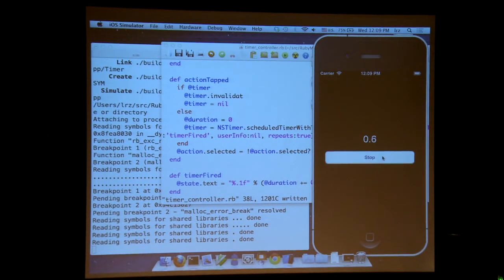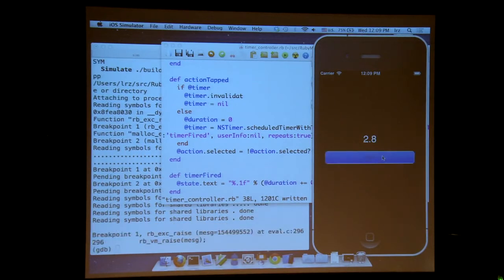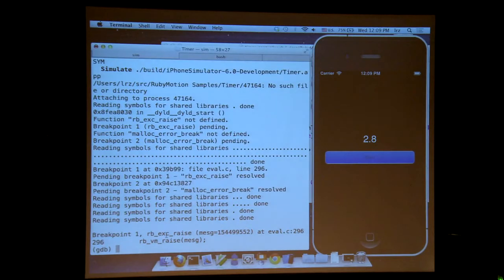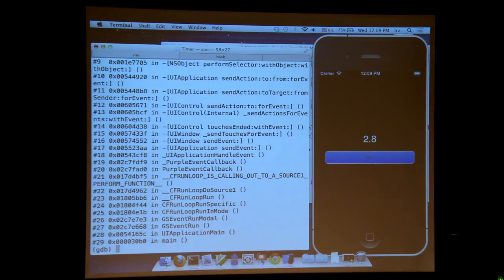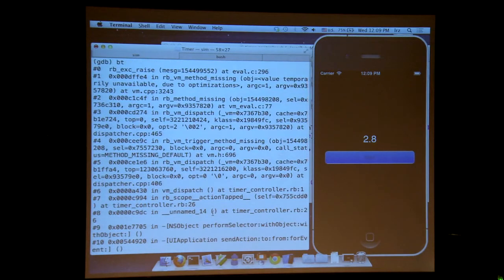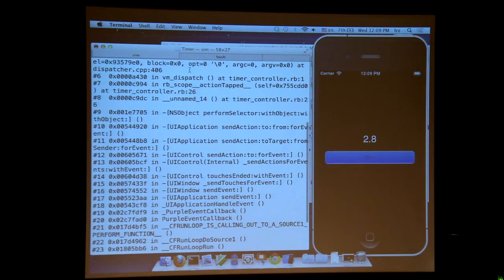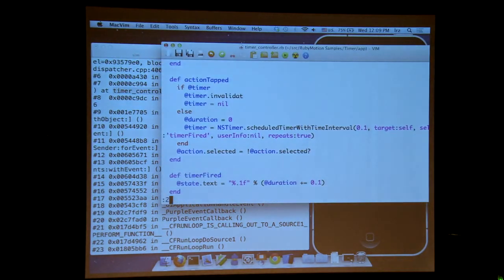So if I click, boom, I click the second time, and it breaks here. So it breaks when raising an exception. So if I ask for the backtrace, this is the backtrace where the exception is raised. And we can see that we are triggering method missing, which is a Ruby exception. But here we know that we are actually here in timer control, line 26. That's where the exception is raised. So if I go to this line, this is exactly where we are. So we know that this is where the bug is.